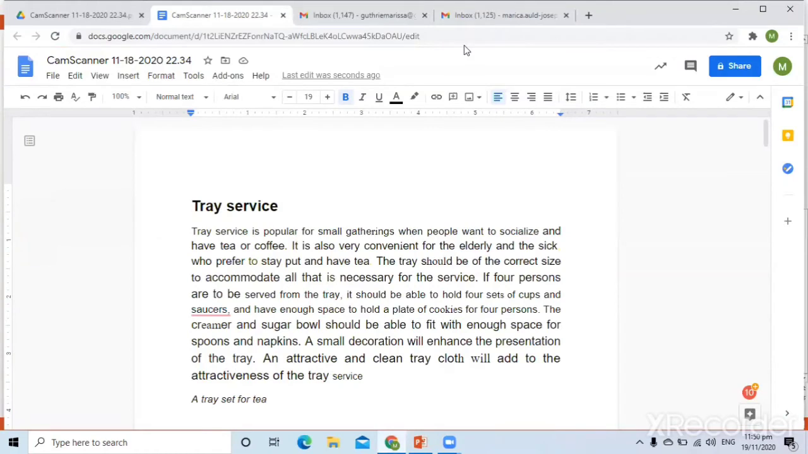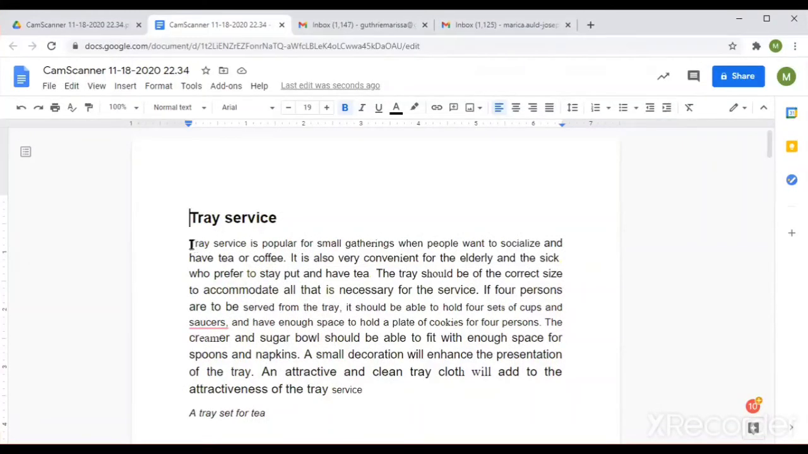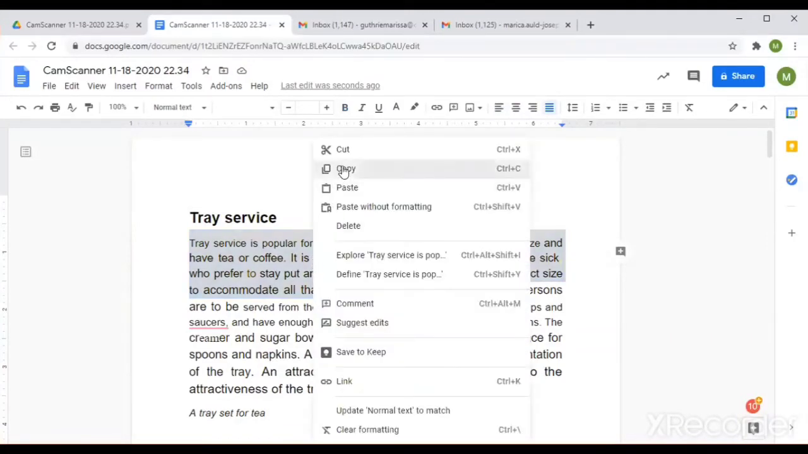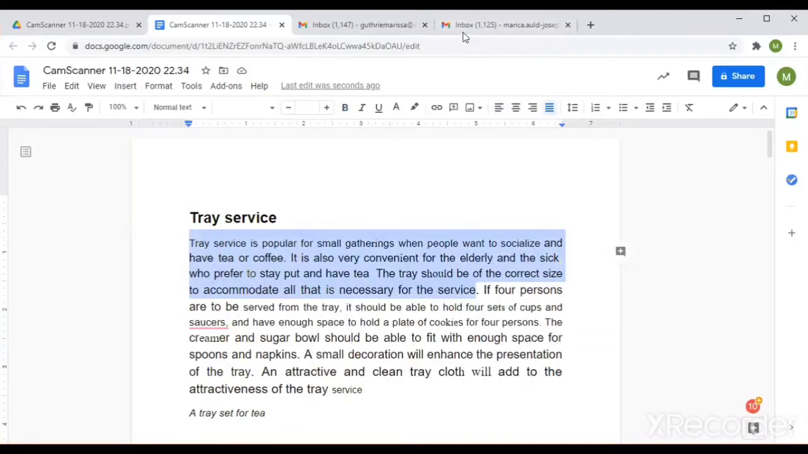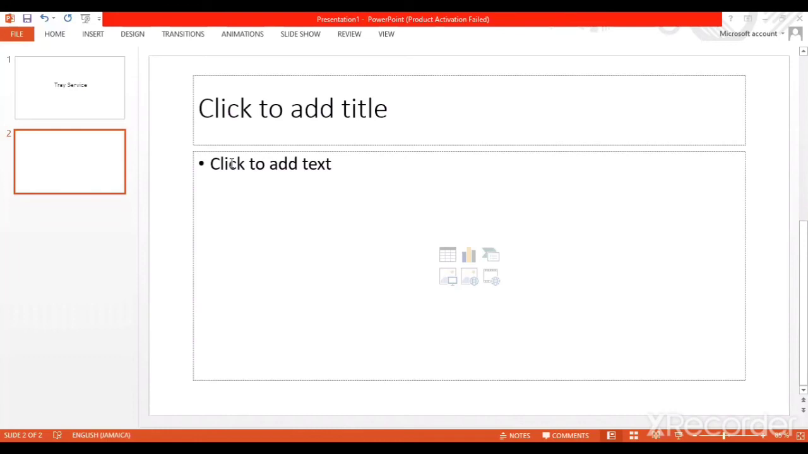So let's go back to the download document. Right, so we are just going to copy. So I'm just going to copy a section at a time because we know that when we are doing a PowerPoint, we don't want the PowerPoint to be crowded, right? So I'm just copying a section. So we are going to stop at service. So let's see, copy. So I'm just going to go with the PowerPoint now. So we're going to paste.